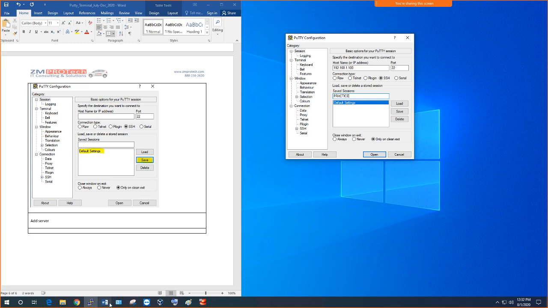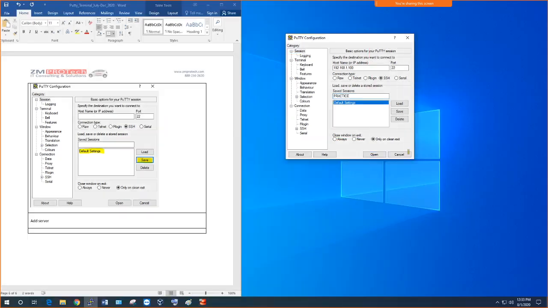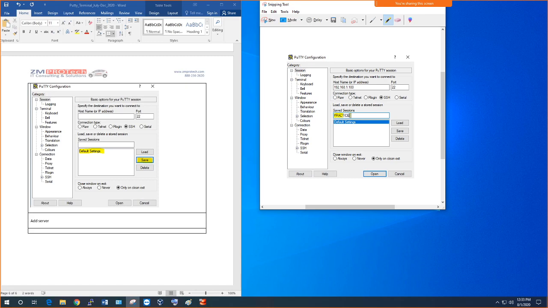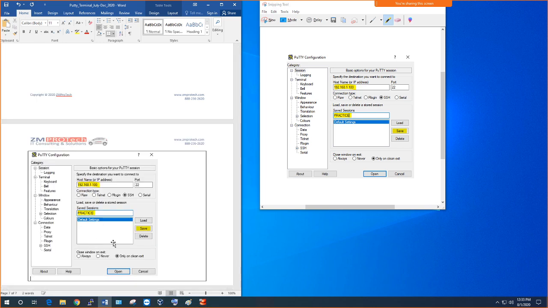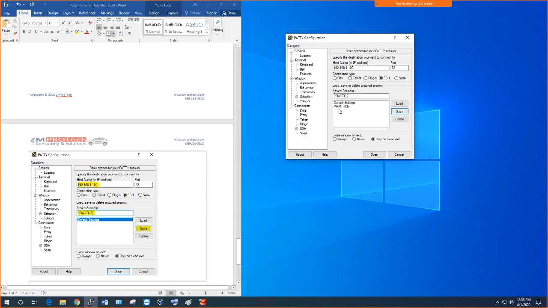For the name here, don't worry about it. You could give it whatever you want. So give it a name, give it the IP address you want to connect to, and then click save. Okay, click save. So you should have this in here now. As we progress through, we're going to add a lot more in here.